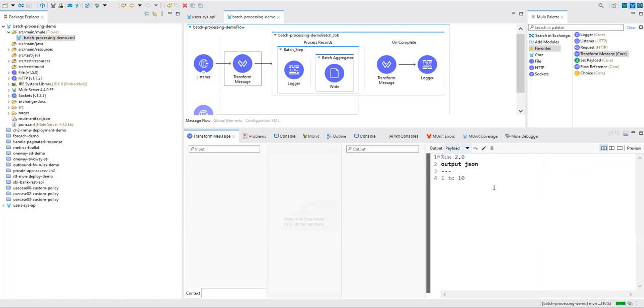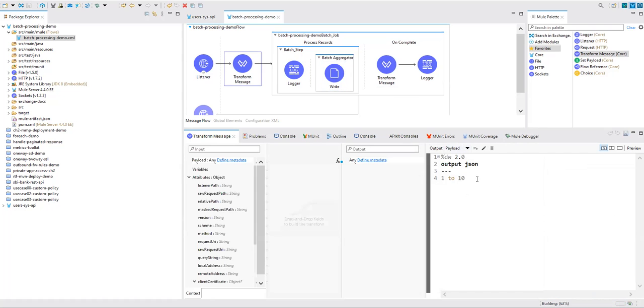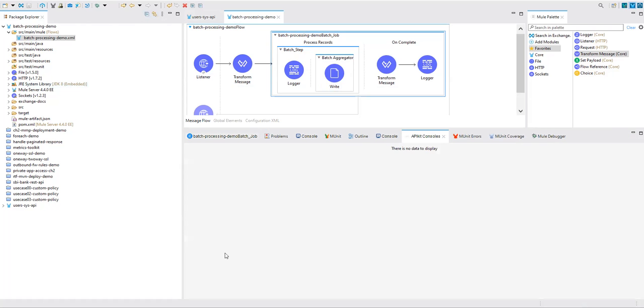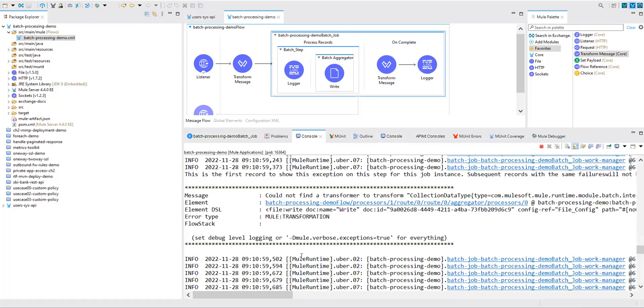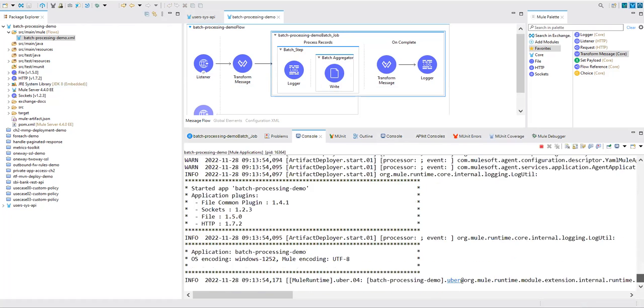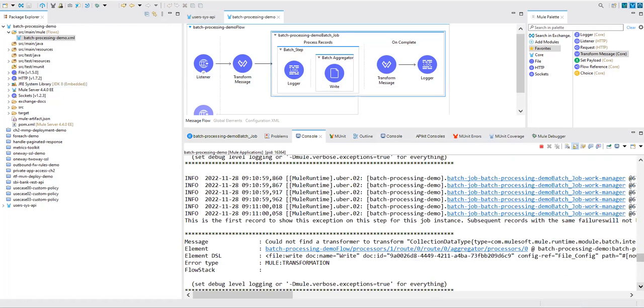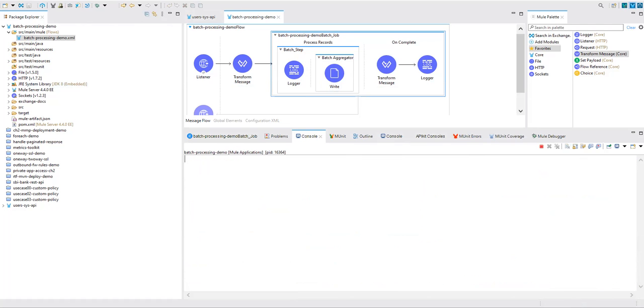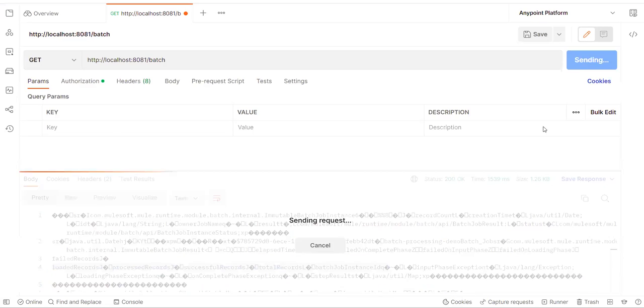Here, it's JSON, it's an array. This is configured perfectly fine. Let's see. Console. It's deployed. Let's clean this console. Trigger one more time. Send.